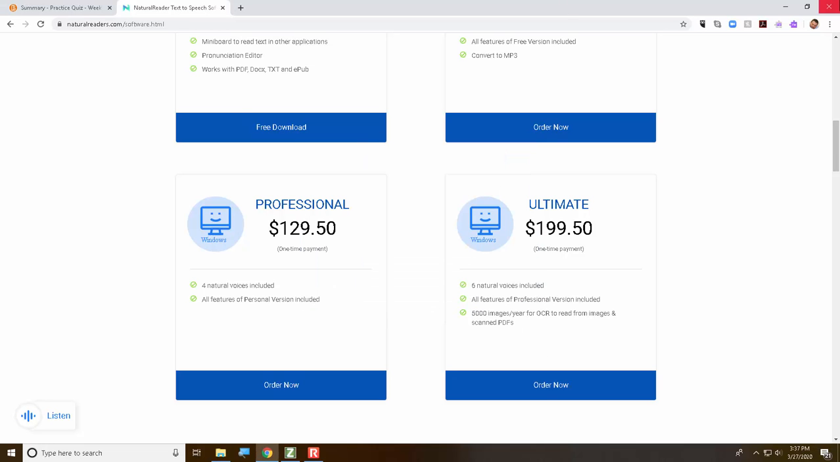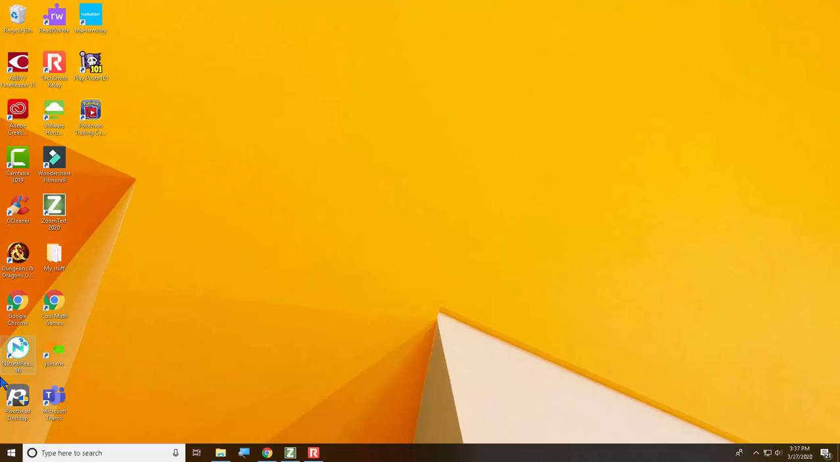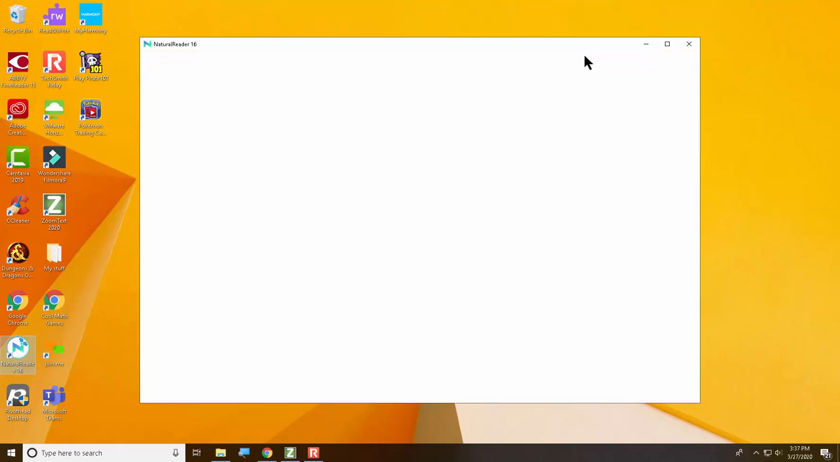So hitting finish, I am going to minimize this. I had a download folder open for Natural Reader, but I don't need that. I'm going to look for that funny icon that it adds to my desktop. I always have to hunt for it a little bit. You might spot it faster than I. There it is. Kind of a white thingy with a funny end thingy. We'll launch that. I don't know how to describe that.